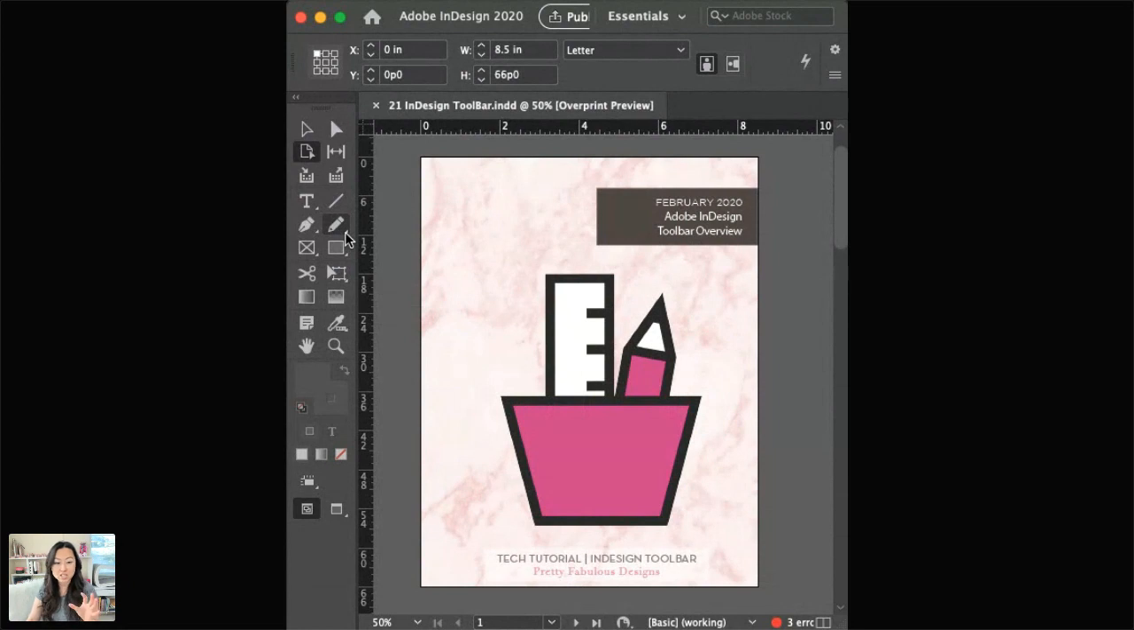So it's not just the one pencil tool. If you right click on it, you're going to be able to see that you can have the pencil tool, the smooth tool, or the erase tool. I'm trying to tell you, hey, there are extra things hidden inside of here, not just what you see.